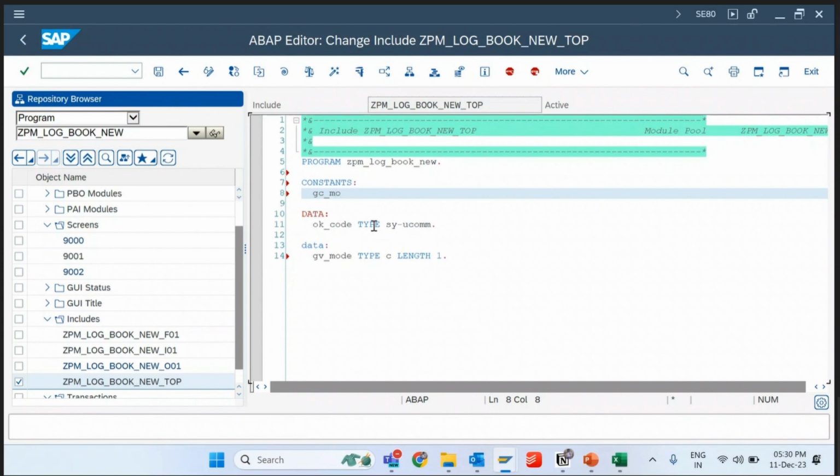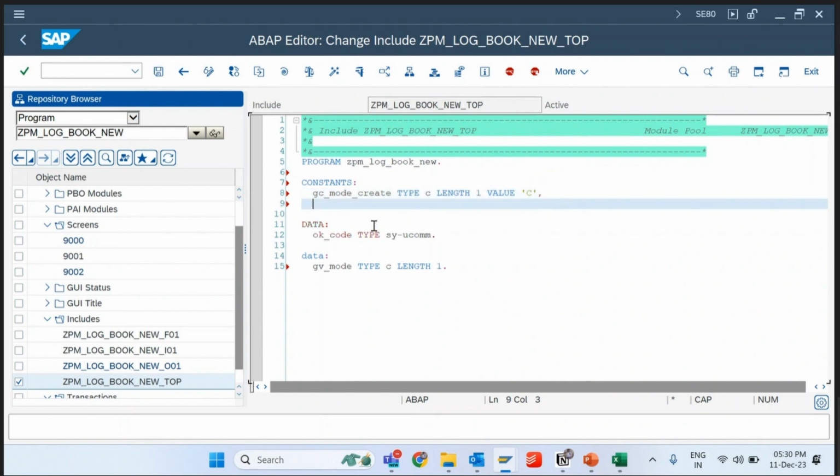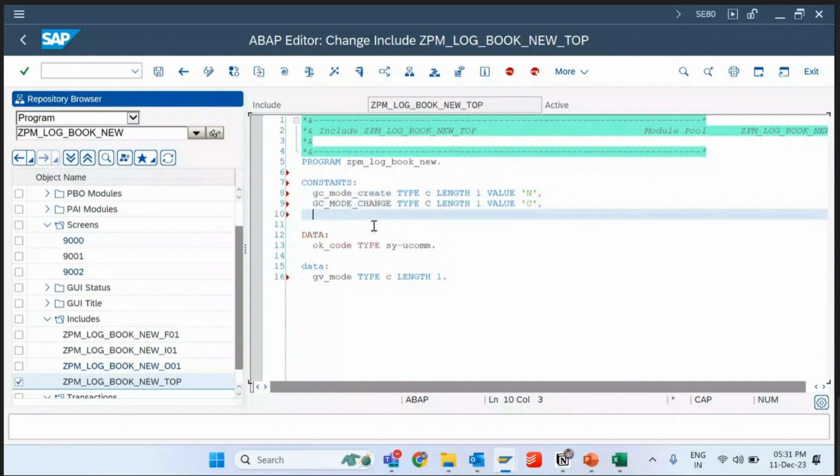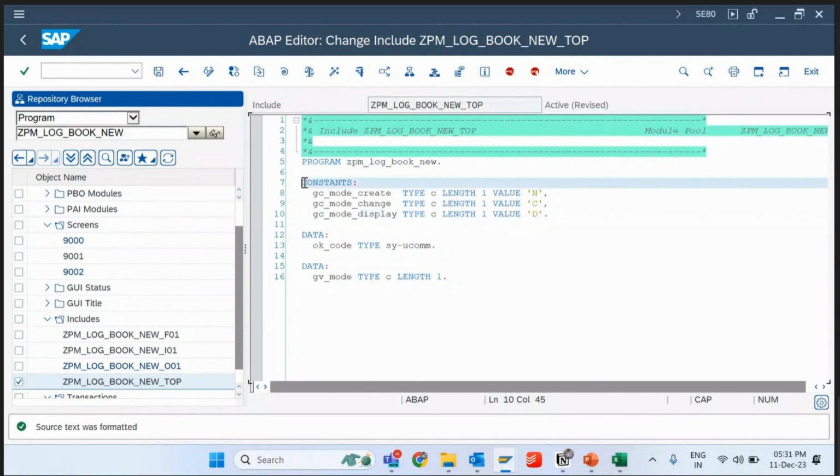And here probably I can write constants: gc_mode_create type C length one value C, gc_mode_change type C length one value N, and gc_mode_display type C length one value D. So what I did here, I defined three constants.